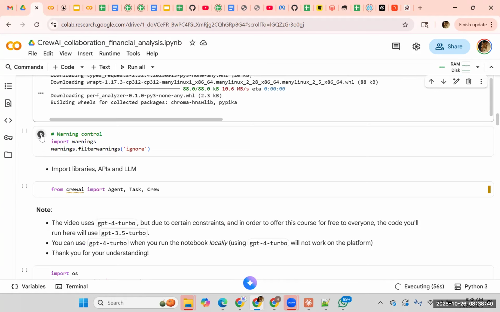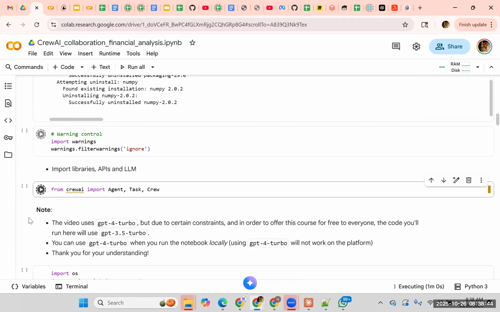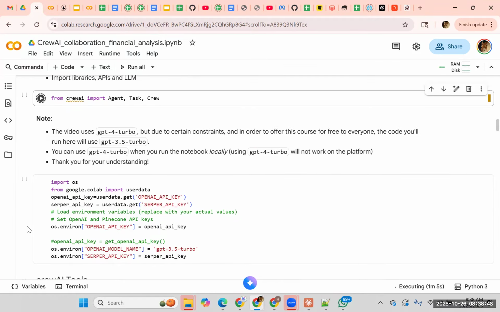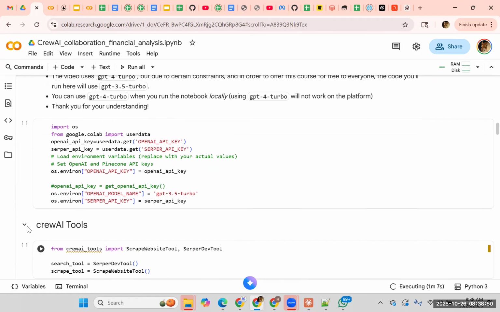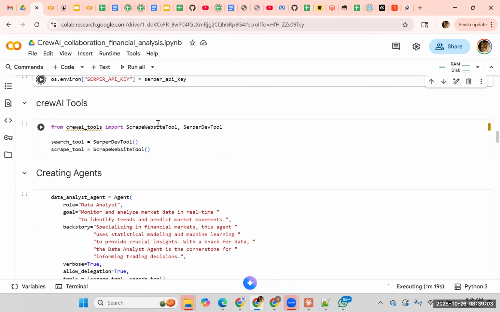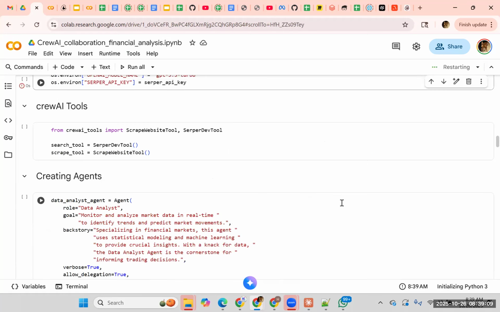So you have this import of the agent, task, crew. It's basically the same. It's just a different use case. So all the framework will remain the same. So I'm using the Serper API key here for the search. Scrape website tool, Serper dev tool. Start session.